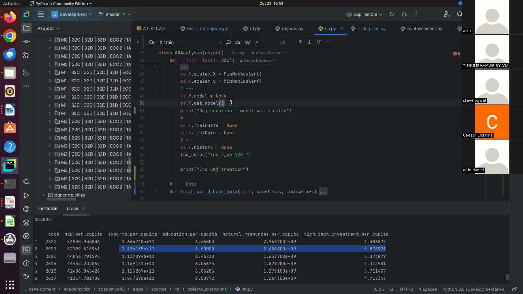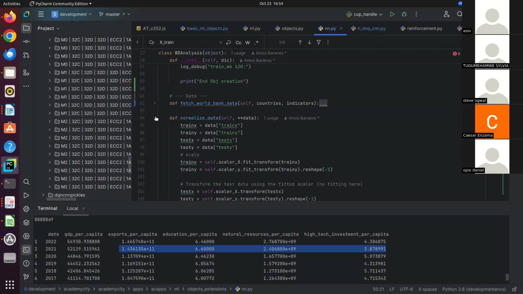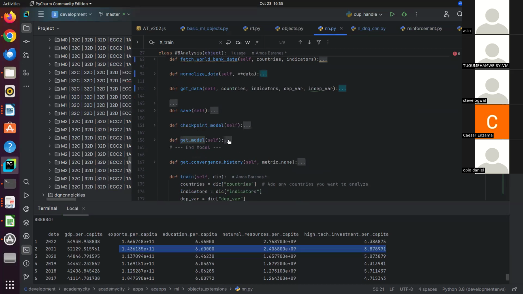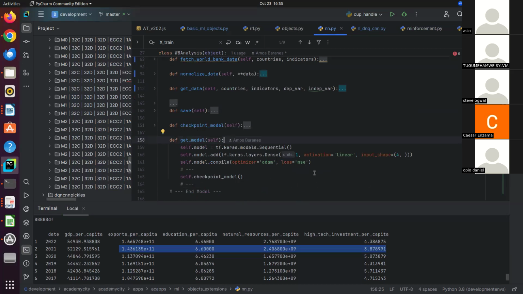The model itself could be very complex. We're going to use the simplest one, a neural network model. How do we specify it? Let's look at this function. We have the get data. Here we go. We have get model. Let's look at it. This is the simplest you can get, really.